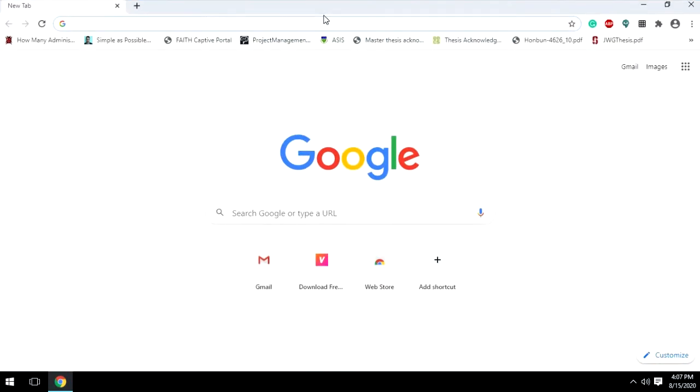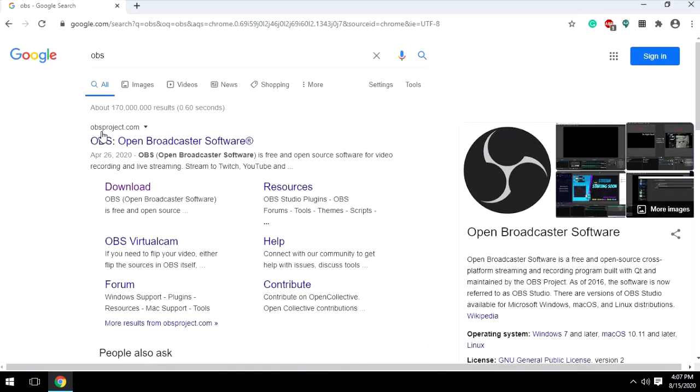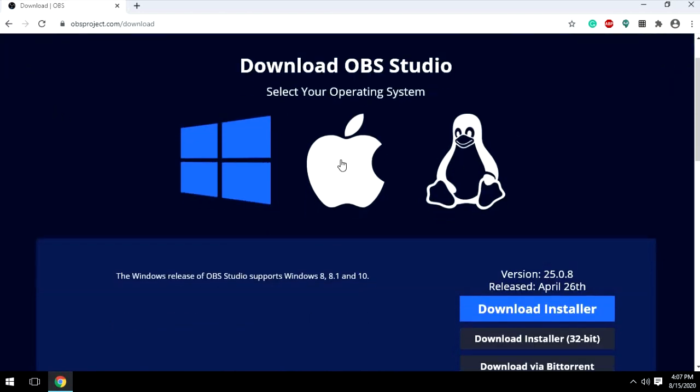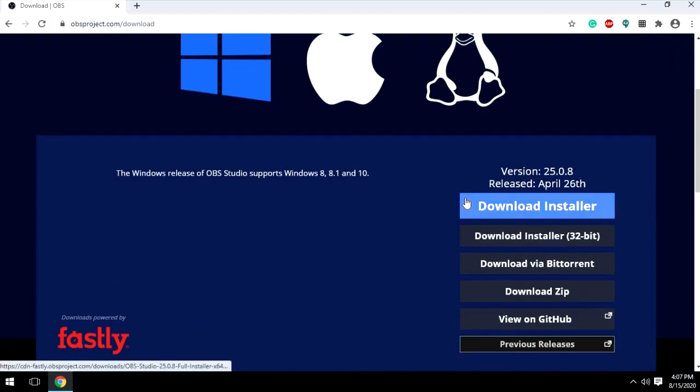So saan ba natin makikita si OBS? So first thing is you can search it sa Google. And then you can see here yung OBS Open Broadcaster software. Just simply click the download link. Okay. So yan, mapupunta tayo sa OBS. We have the download installer here.